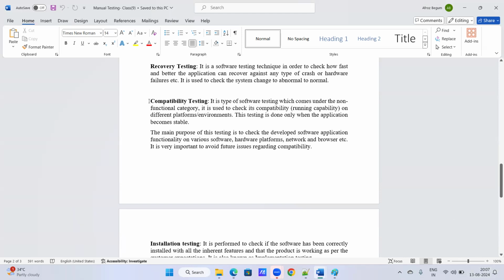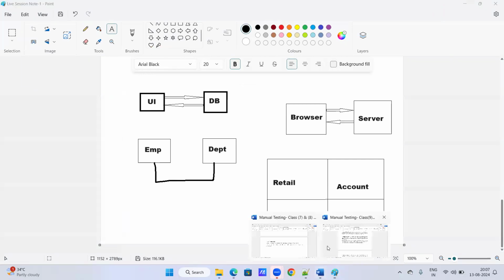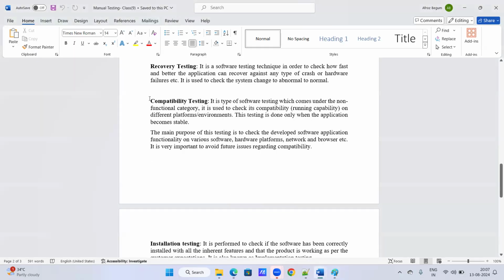Shall I continue, or do you want to continue in tomorrow's class? In tomorrow's class, actually I have a meeting right now at 8:30. Okay, okay. Yeah, sure. Tomorrow we'll continue from compatibility testing, because I need to draw some examples related to compatibility testing, so it will take time. Okay, so from here we will discuss in tomorrow's session from compatibility testing. Okay.